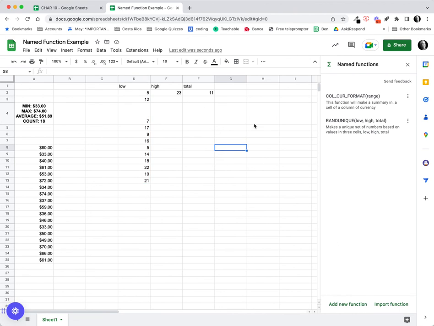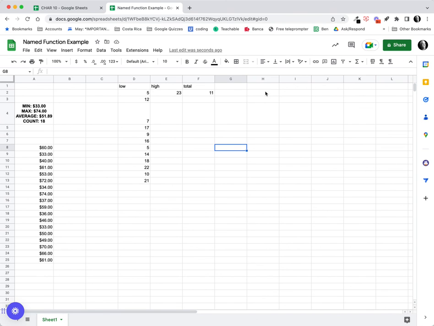So great. Named functions, awesome new feature. And again, that used a lambda to create that, and created a new function that I know is going to be really useful for me.